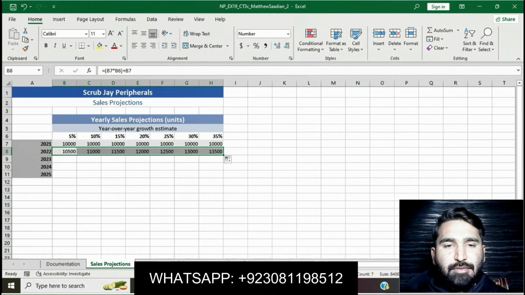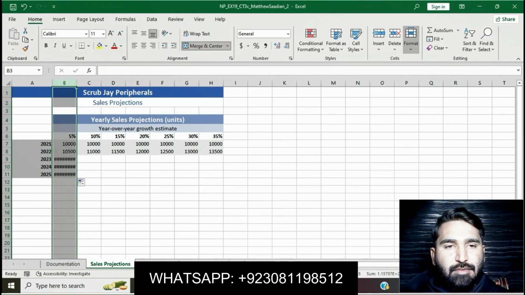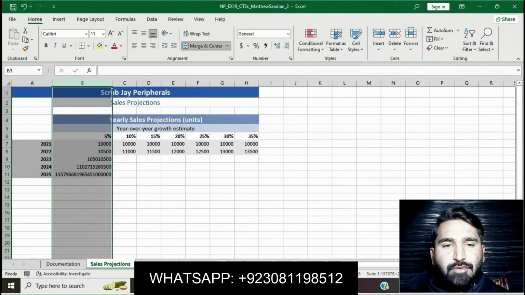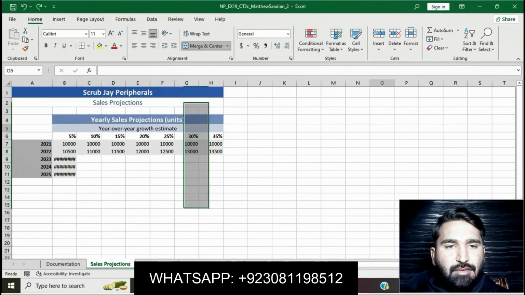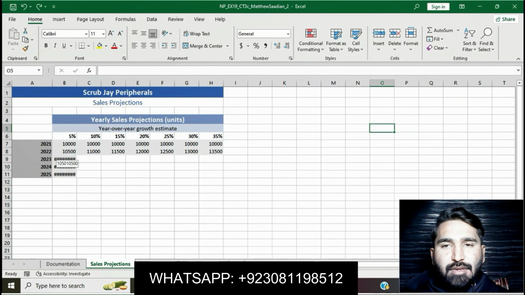B8 through H8. Okay, this is done now. You can see this. Then B8 through B11. Then click on Format, Autofill with the column. Select column B and then click on Format and Autofill with the column.